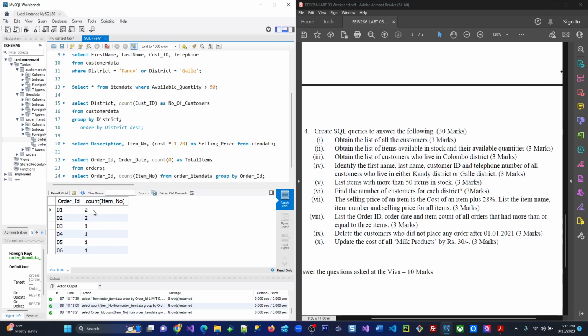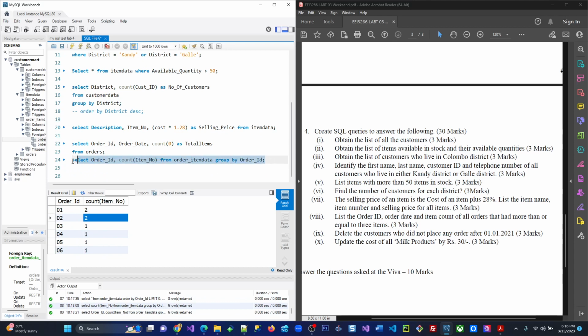And order number 1 has 2 items. Order number 2, I got the answer somehow, an intermediate answer. Now I have to combine this and that with this table, right? Because here we will remove this, for the meantime. So I'm going to comment this line. That area will be commented.